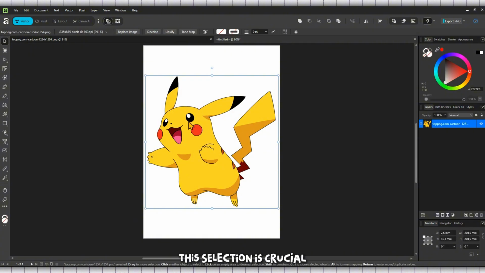This selection is crucial because it tells Affinity Designer which element you're about to modify. You'll know the image is selected when you see the selection handles appear around it. If you have multiple objects on your canvas, make sure you've selected the correct PNG before moving on to the next step. Next, look over to the right toolbar where you'll find various editing options.